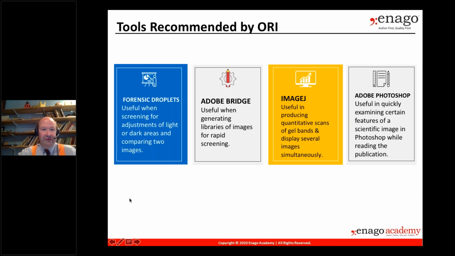Hear a little bit more about those tools. Again, forensic droplets, useful for comparing things like backgrounds, like we said. Adobe Bridge, where you've got multiple images and you want to compare things like backgrounds, but other features as well. ImageJ, especially for doing things like gel bands, because it allows you to quantitate what you see, quantitate darkness and things like that, and also make comparisons. And then finally, Photoshop has some of these same features as well.